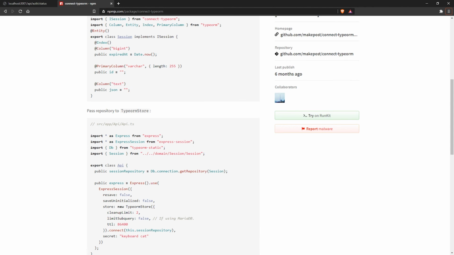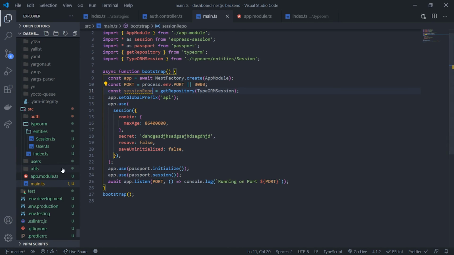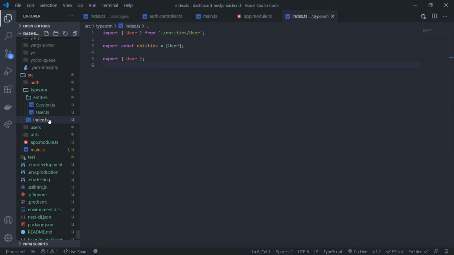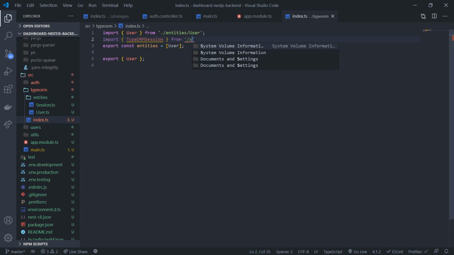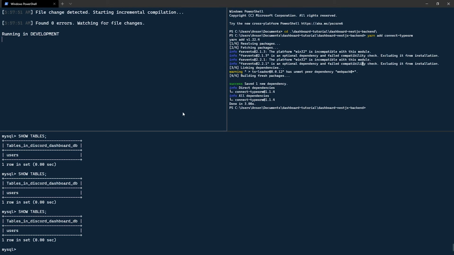Okay, now we're actually going to get an error. You're going to see that it says the repository was not found. That's because we haven't actually registered our repository. So we're going to go into our index.ts. Remember this entities array? This is exported so that we can easily import this and register all of our entities in one go. So I'm going to first import TypeORM session from session. That'll be imported up there, and then we'll export it over here. So now it'll just be auto-registered, so I shouldn't get that error anymore.